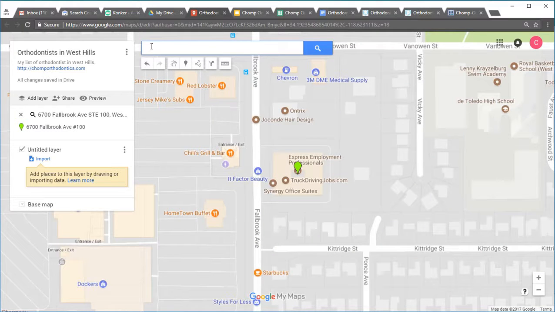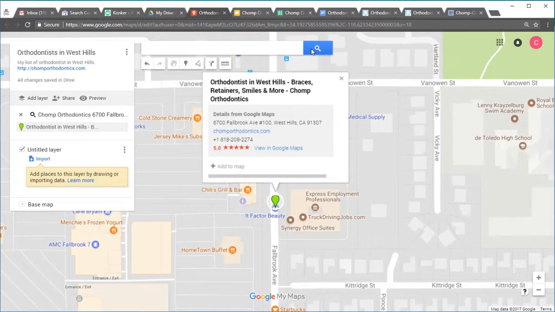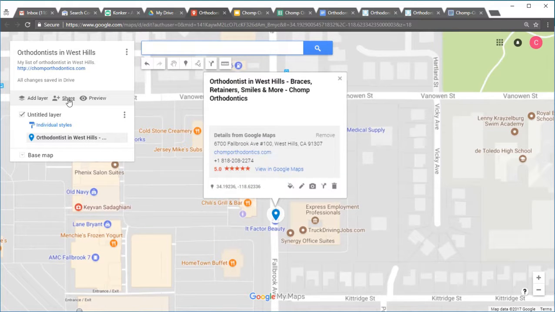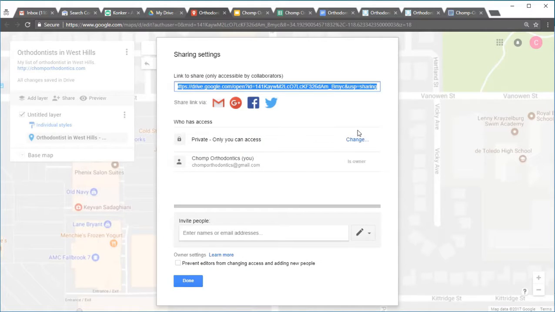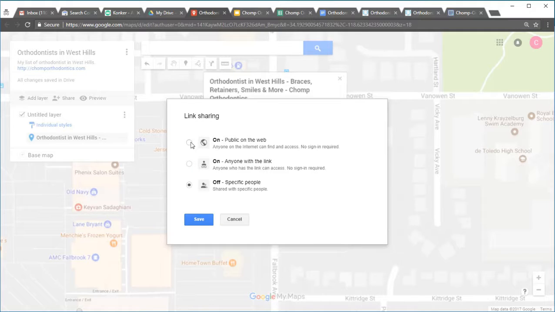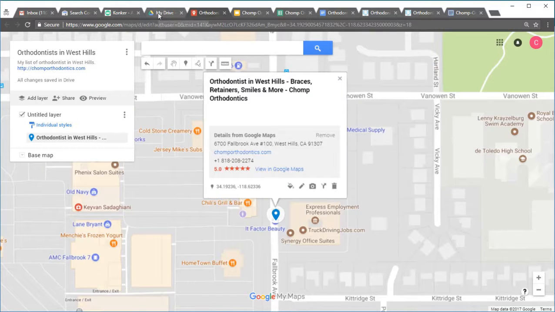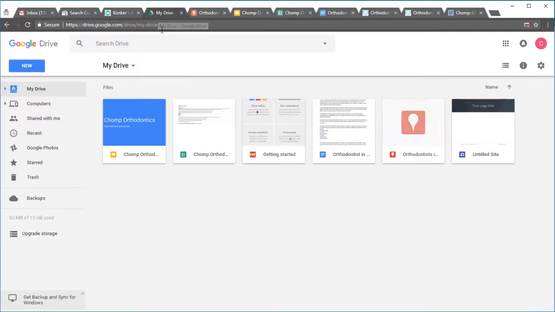Let's actually jump. There we go. Add a map. Now we got our map. So let's change this to public. Anyone can view. So that's how we do this. That's a nice little trick.